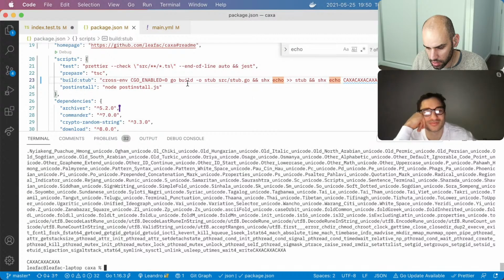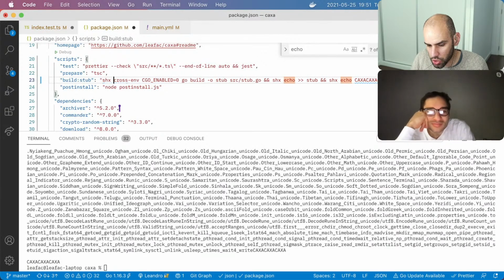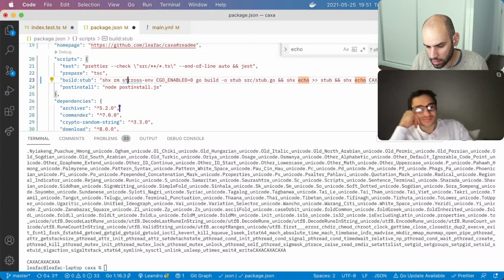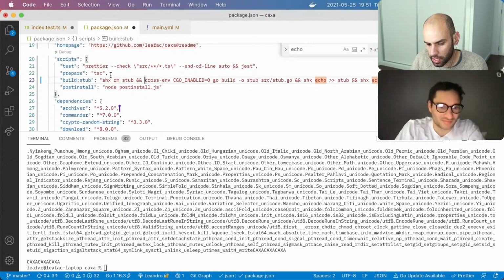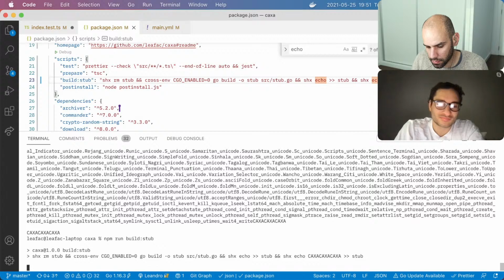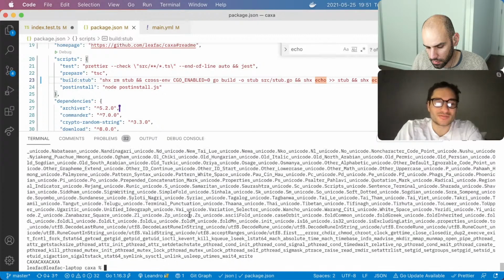That's weird. Oh, maybe Go is being so fast because Go is looking at the timestamps of the files and determining that it doesn't even need to run. So I guess we should remove this stub and then do that. Yeah, that does make sense. So now we have a new line and then caxa, caxa, caxa, and then another new line.